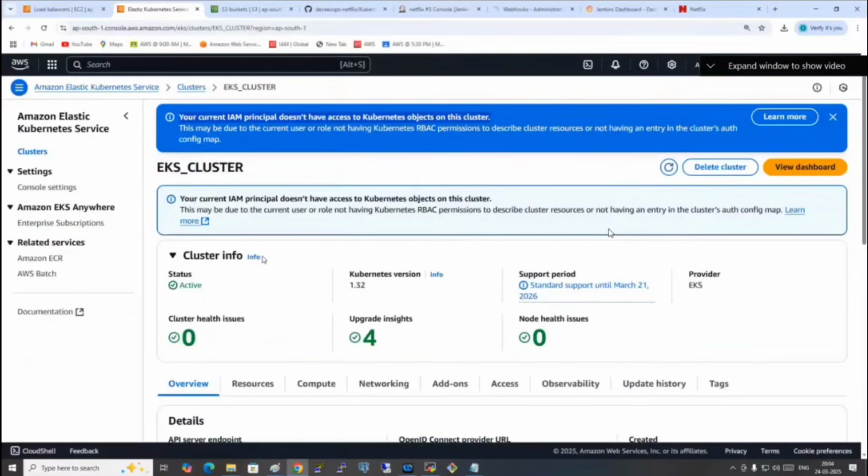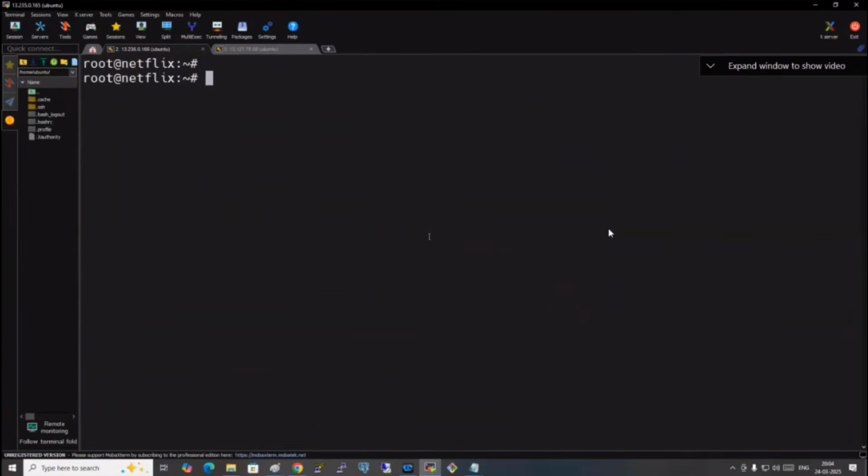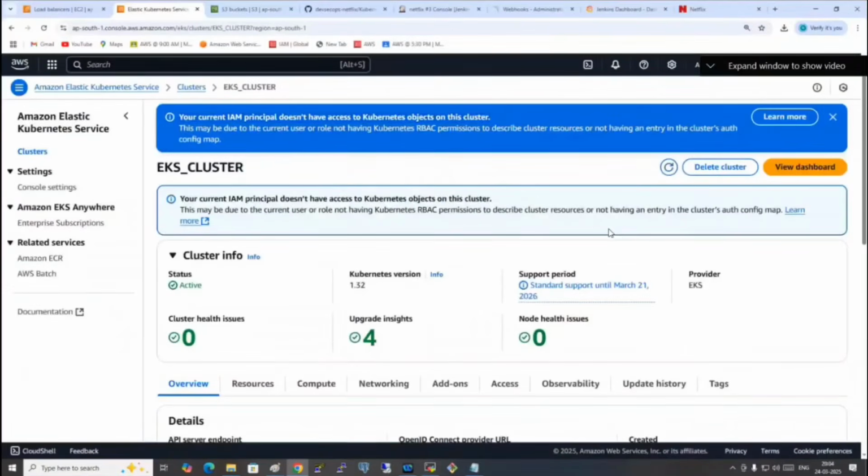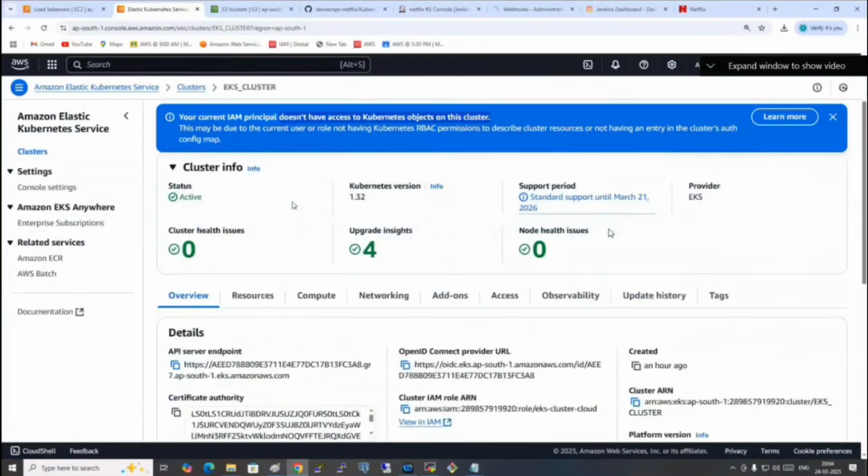Okay, you want me to show here now? Okay, let's do that. See, what is the problem? Read it here. Your current IAM principal, meaning the IAM user here, doesn't have access to Kubernetes objects on this cluster. Everything in Kubernetes is an object. A pod is an object, and deployments, services, whatever you create inside it is an object. So your current IAM principal doesn't have access.